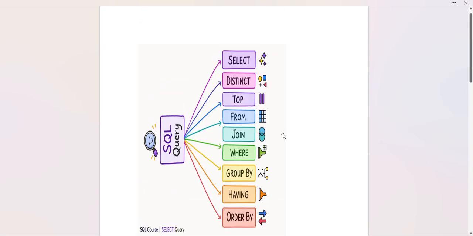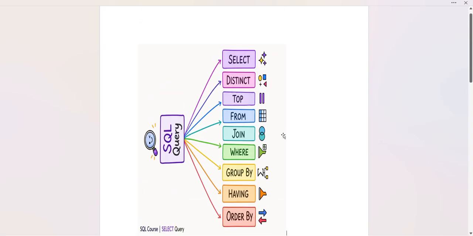Some of the SQL clauses are select, distinct, top, from, where, group by, having, order by. Today we have to discuss all of this. We are skipping join because we have a big topic on join, so we will discuss it in further sessions. Let's get started with the select.